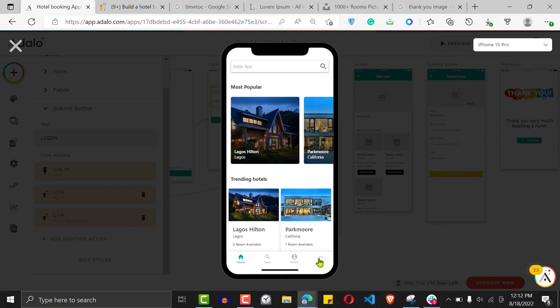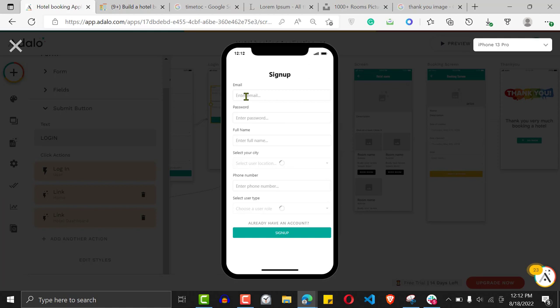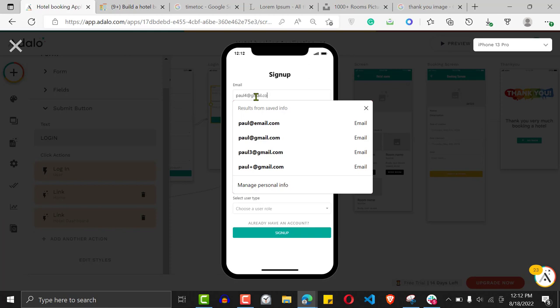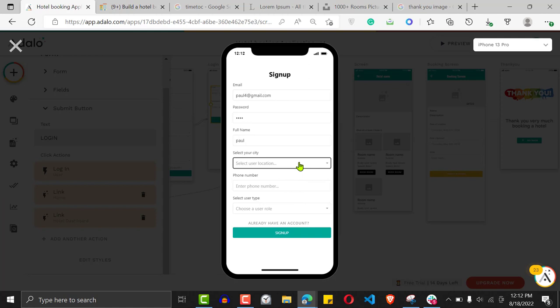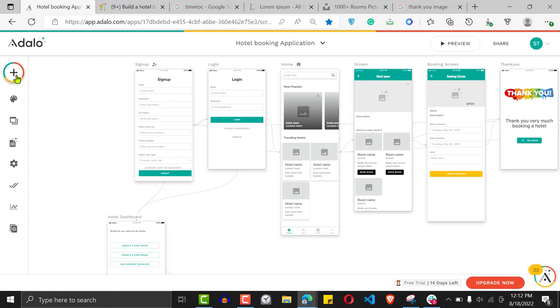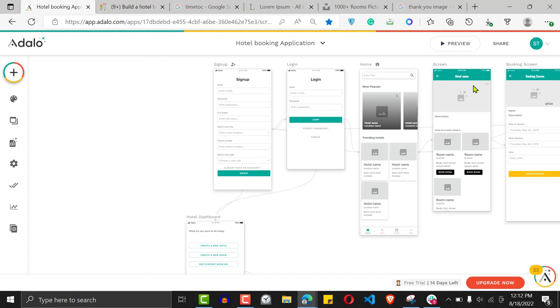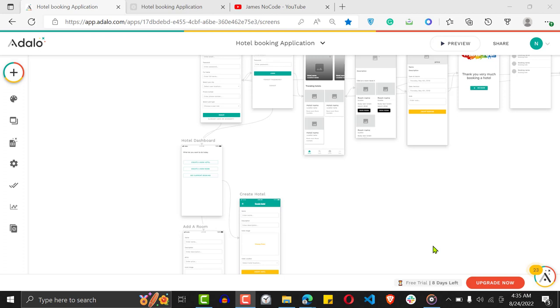Let's try this again. So click on profile, log out. So let's say paul3@gmail.com. Password is Paul. Full name is Paul. Select your city, Lagos. Put a phone number. Select my user role, hotel. Say sign up. I think Adalo has a bug, but this is supposed to work perfectly well. I'm surprised it's not working very well like I want to. So let's figure out why it's not working.